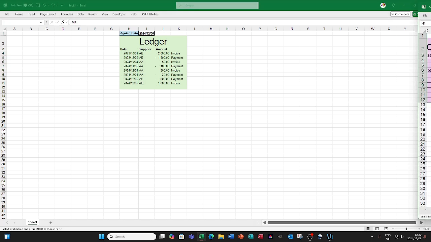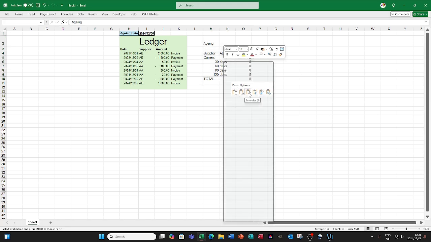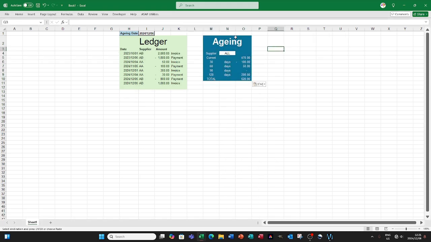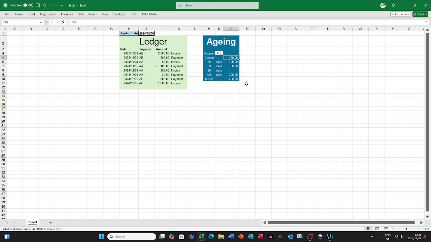For our aging, we're probably going to look at something that looks something like this. So let's stick an aging down there, and I'm just going to press my formats. So we want something like this, and you'll see that there's figures in here at the moment, which we will work on. We're going to want to see it by all suppliers, and maybe by a specific supplier.